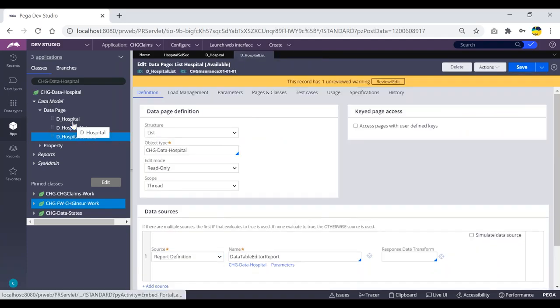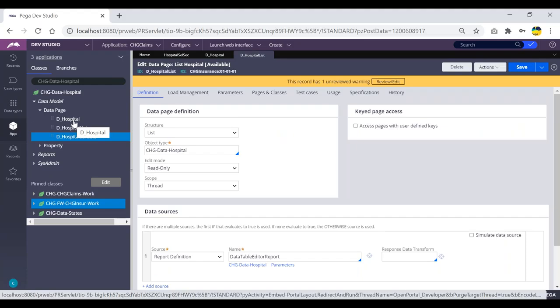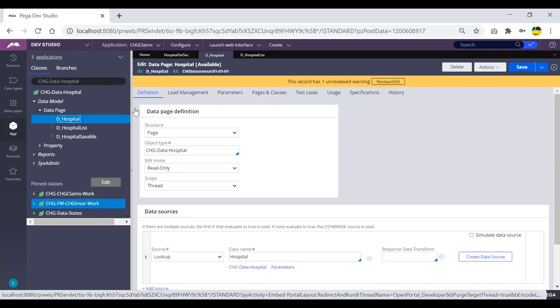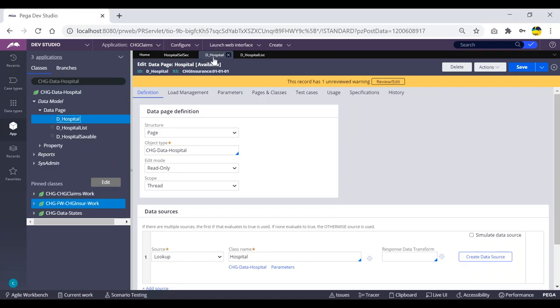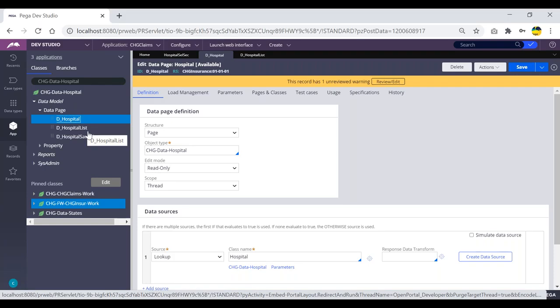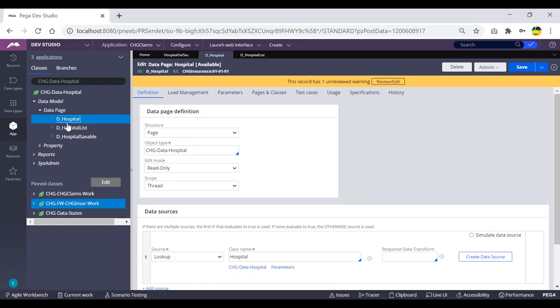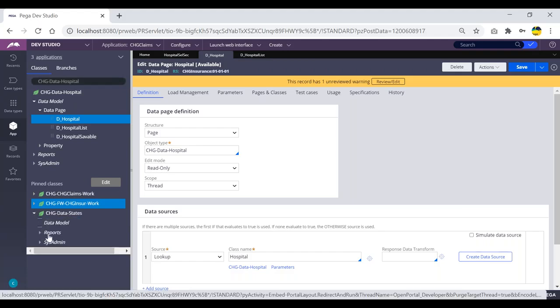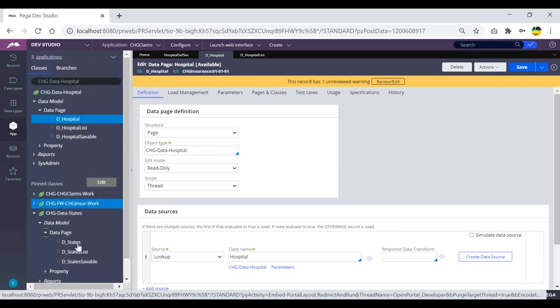The first two data pages are the most widely used, from version 6 onwards. This one has been introduced in the latest version, like 8. So let us discuss all this. We are seeing D_Hospital and D_HospitalList. Why are we getting List at the end and Savable at the end, and nothing like just Hospital? From where are we getting this name defined? Based on the class name we are giving, PRPC will define 3 data pages: one with the normal class name, one with the class list, and one with the class savable.